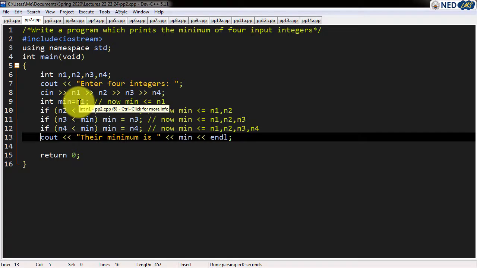We're just assuming that. Then we compare n2 with minimum. Minimum contains n1. So if n2 is less than minimum, then minimum is updated to n2. So we assign the new value of n2 to minimum. If this condition is false, then the minimum would still contain the original n1. Then we compare n3 with minimum. Let's assume that minimum was updated to n2.